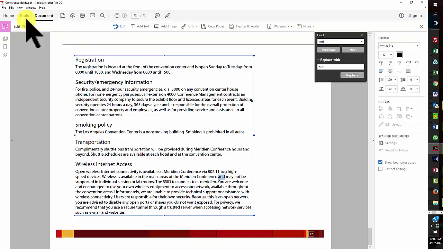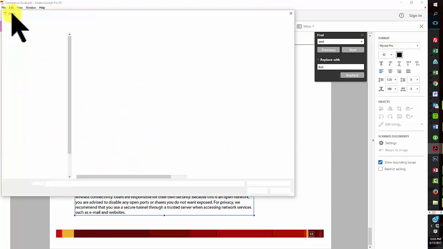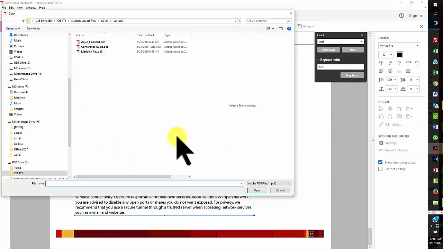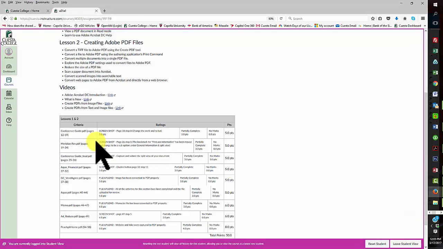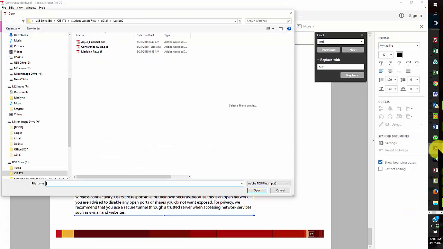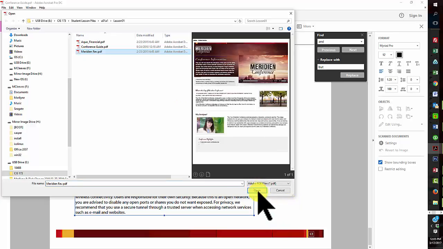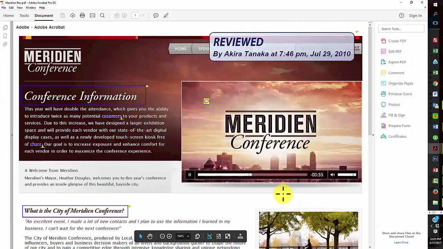Open Adobe Acrobat. This time I have to open the next file, and it happens to be, I think, the Meridian review. Let me double check. Come back to my web browser, and it is the Meridian review. So I'll come back and open Meridian review, and I'm into another PDF file that I'm working with.